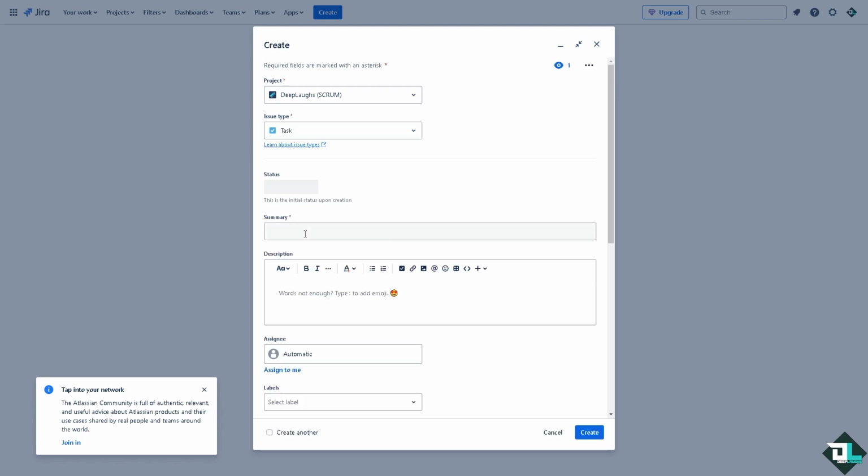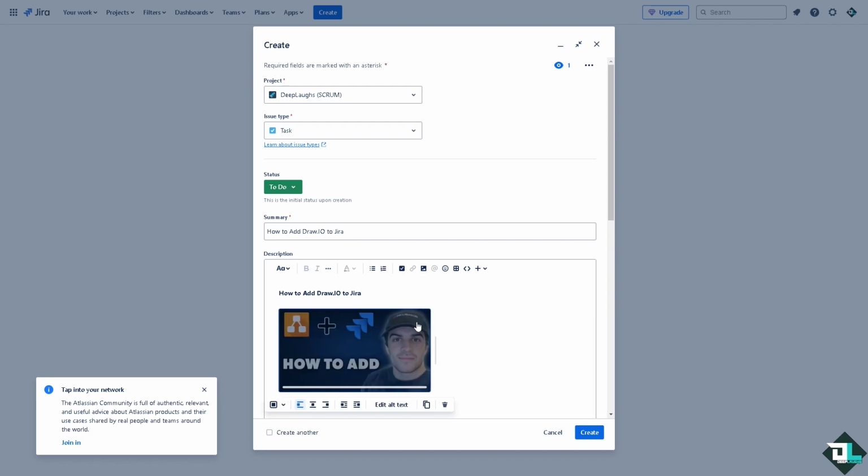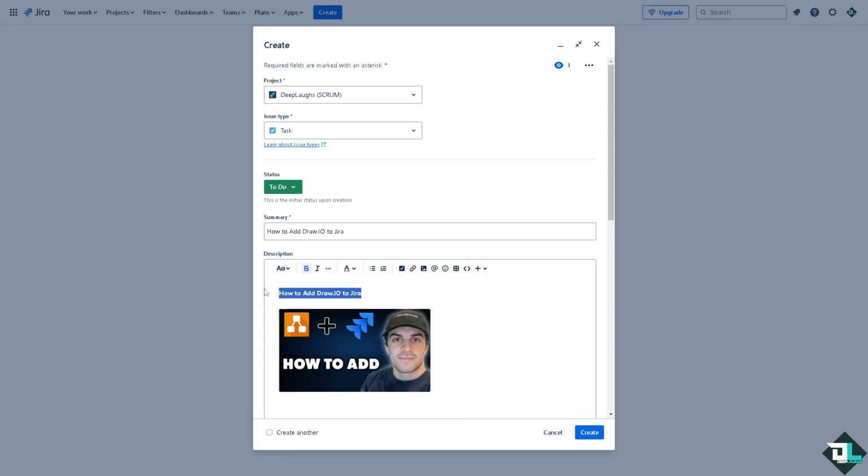All right, click on the summary. We can put in as much information here as we want. That's going to be adding Draw.io to Jira. Of course, you can add an image right here. And then from here, we're going to change the color for this, maybe like this. Then click the create button here and wait for it to load.